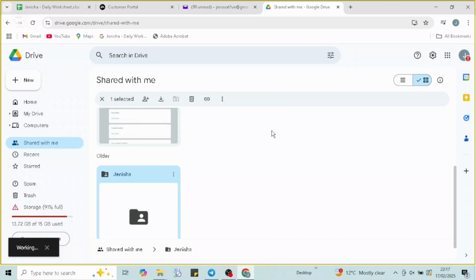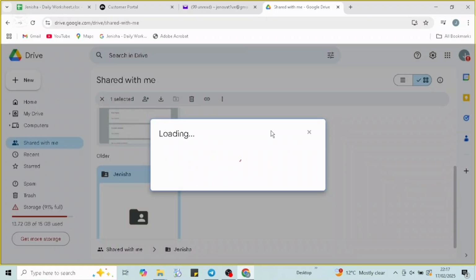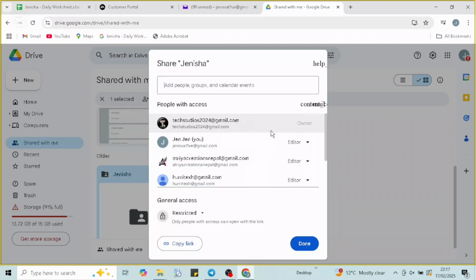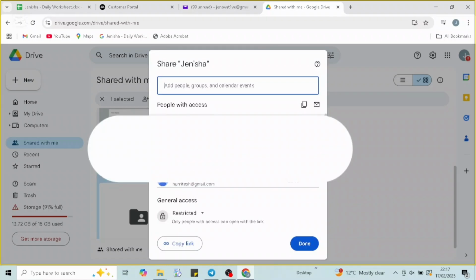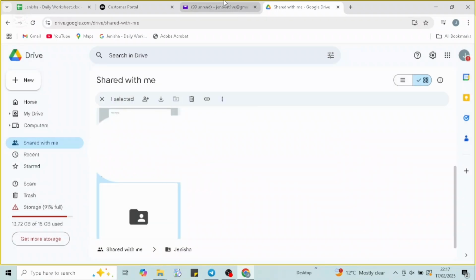So you can head over to the share icon, right clicking on it, and when you go to share, you need to give access to that particular file. You can select the user to whom you want to give the file access to. After the access is given, click on done.